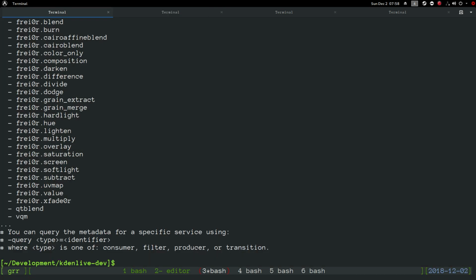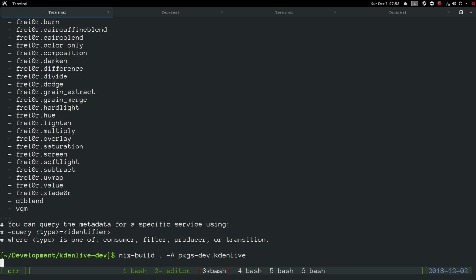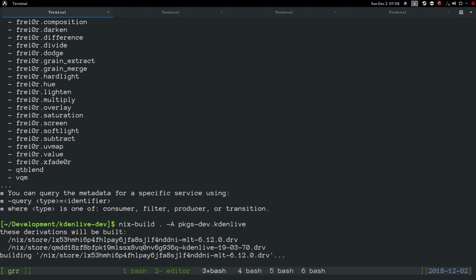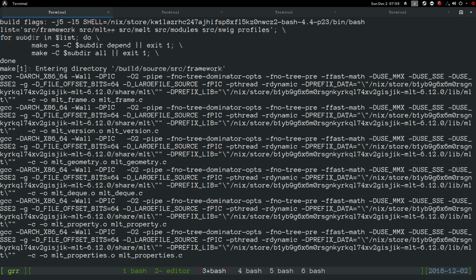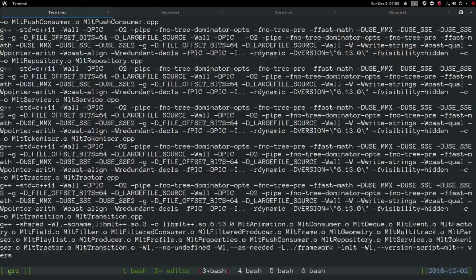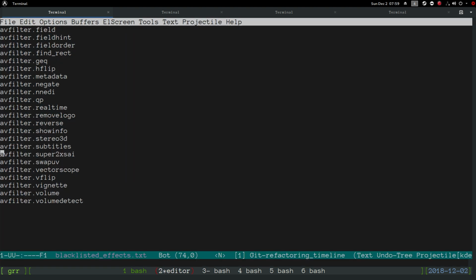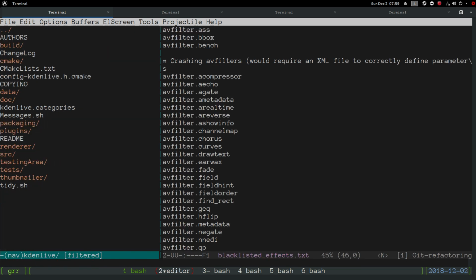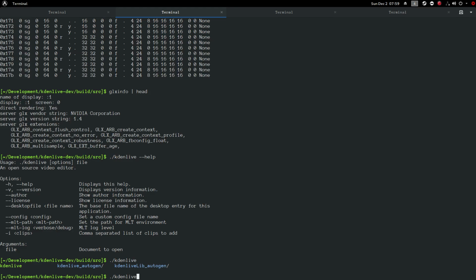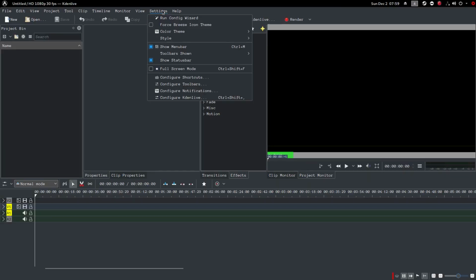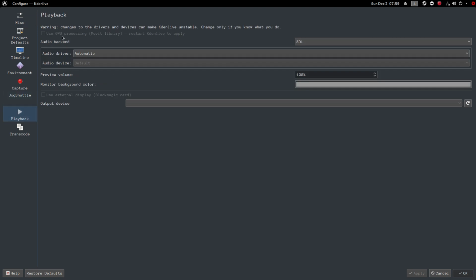So what I'm going to do is I'm actually going to build kdenlive this way. And while that's building, I want to see how this logic is implemented. Playback, use GPU processing.